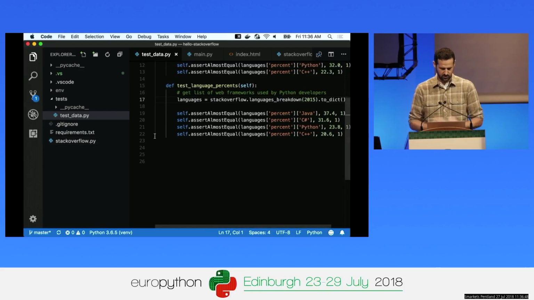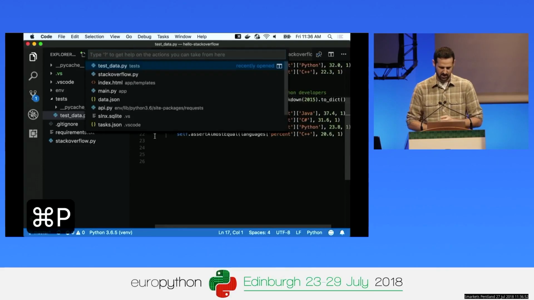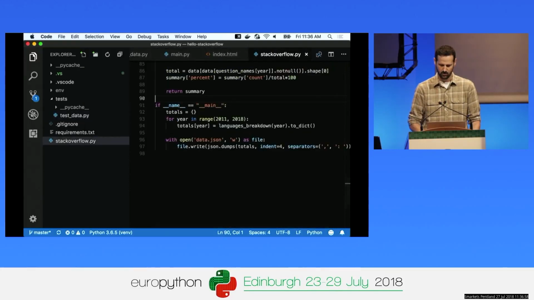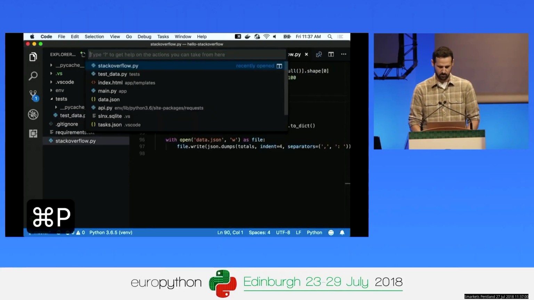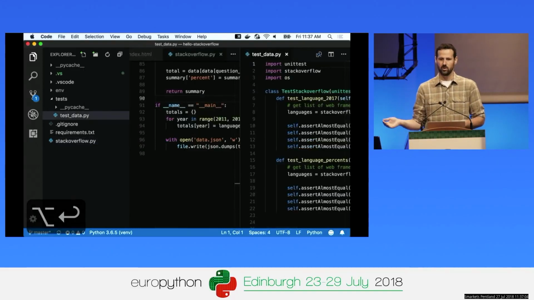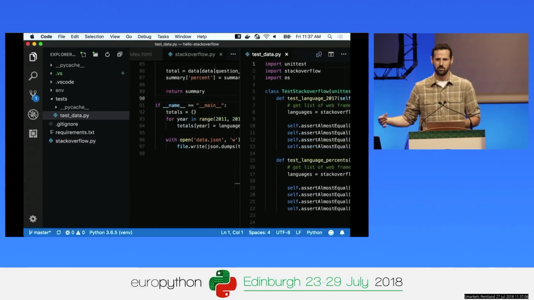So just some quick keyboard shortcut tips. I press Command P. That allows me to quickly switch between all the files in my current workspace. I can switch to the stackoverflow.py file. By the way, if you press Alt and press Enter, it'll actually open one of those files in the right-hand vertical tab window. So that's a neat tip if you want to quickly peek into another file. You can also do that just by clicking this button here.